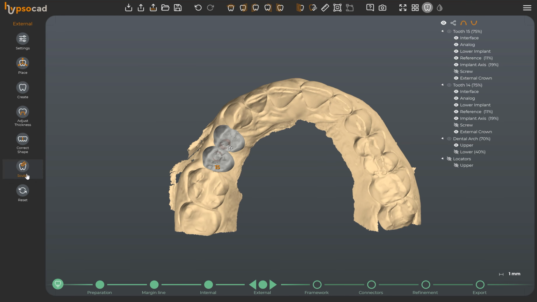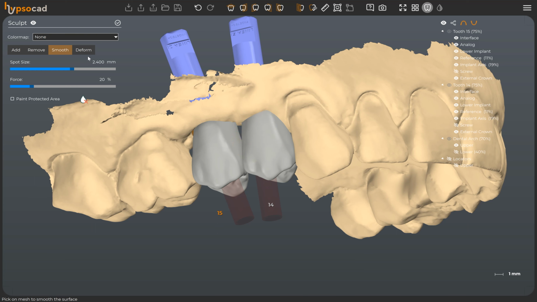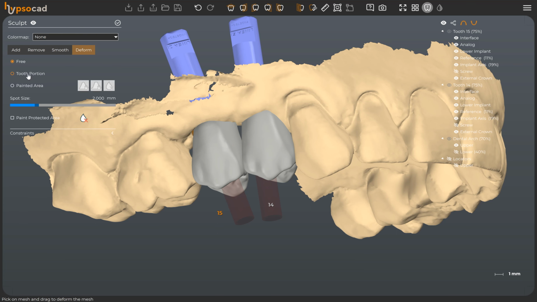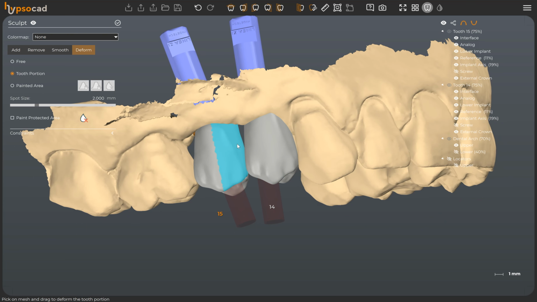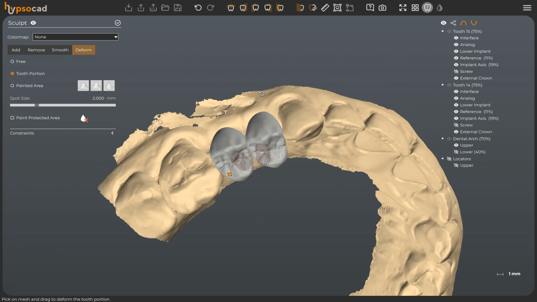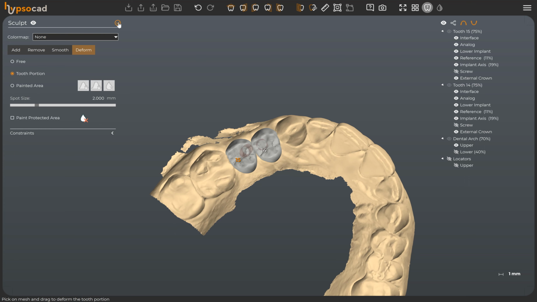Let us go on directly to the Sculpt tool, which allows us to add, remove, smooth, and deform portions of the tooth. The artificial intelligence at the basis of this function can recognize and split the anatomy into various parts, basing on the area we click on.